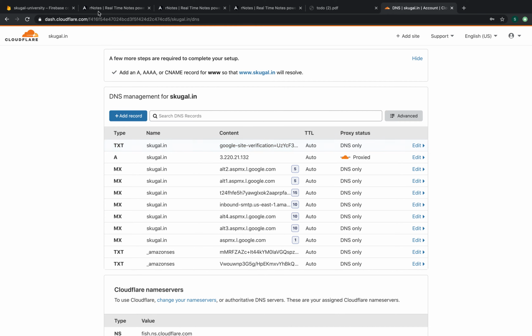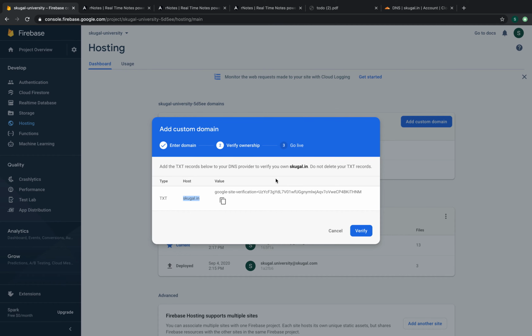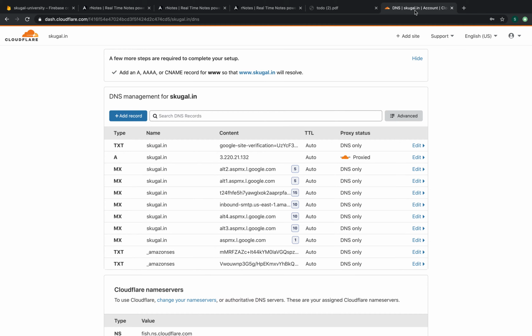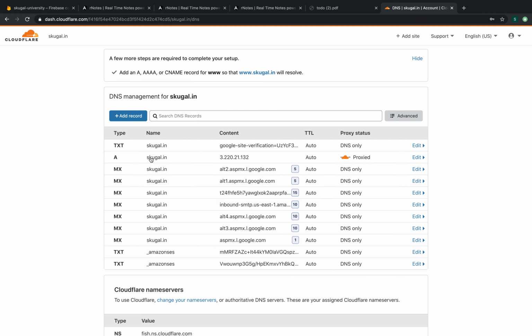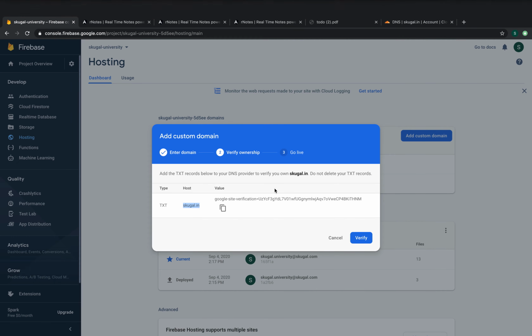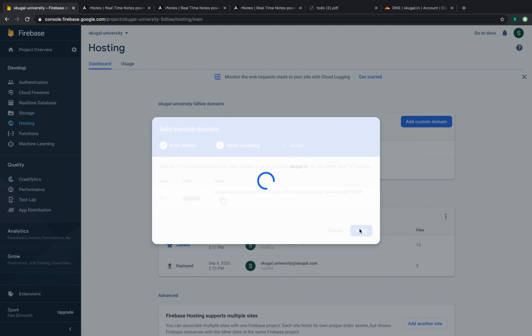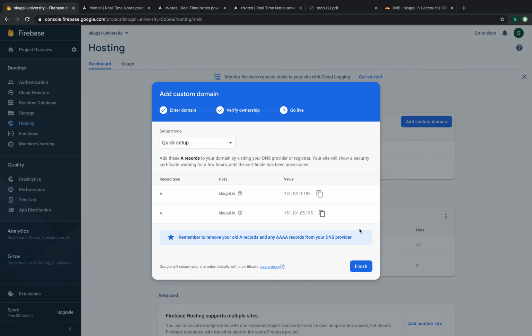So whenever Firebase has to verify that this domain belongs to us, it will make a hit on Cloudflare rather than GoDaddy, because our Skugal.in is protected by Cloudflare, right? So I'll go and click on verify, right? This propagation takes some time. To verify this transaction, you also need to add these particular IP addresses as A records.